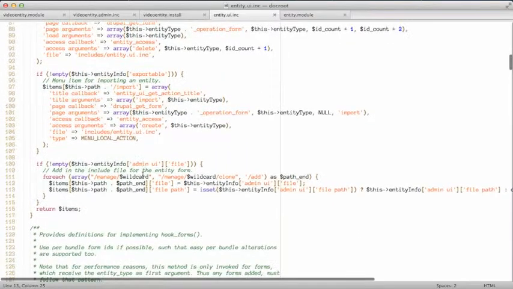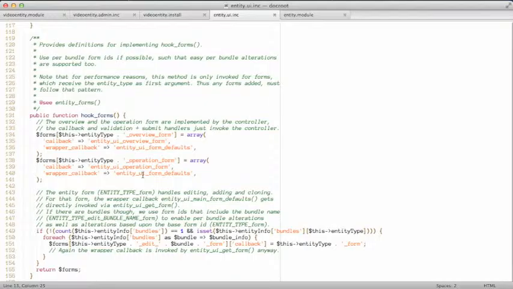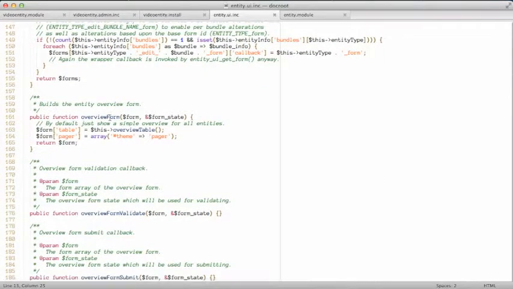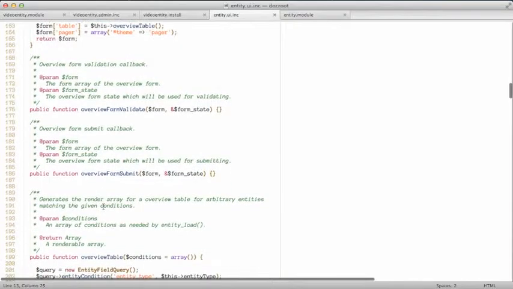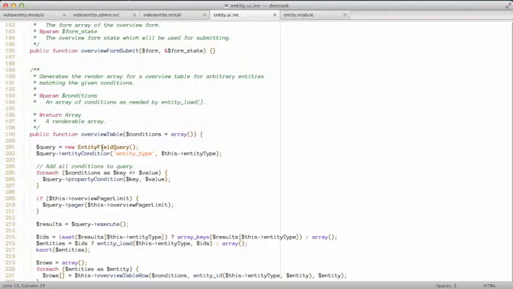Scrolling through here, we can also see that it's dealing with hook_forms and is what's responsible for having made all of these form callbacks where we just automatically got our entity type_form function, and all we had to do was fill in the form array and return that, and things just worked. That's because of this hook_forms implementation here. And then there's all of these overview_form_validate, overview_form_submit, a bunch of different functions that deal with all of the things that we've seen in the UI.